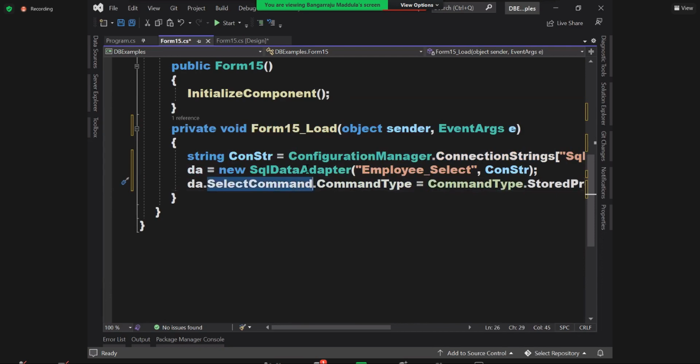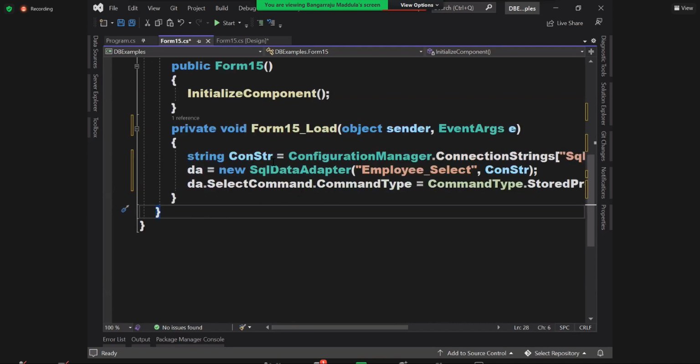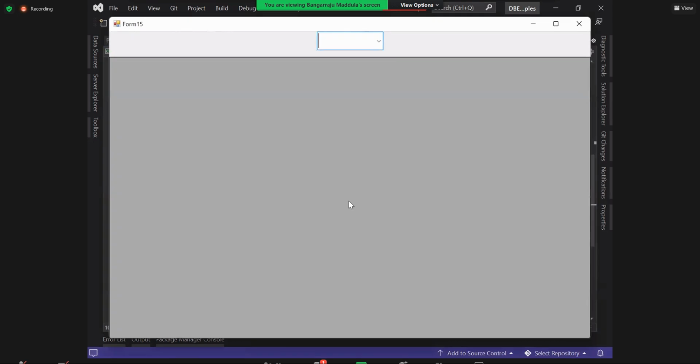Why? The command is present inside the adapter. We did not create a command directly. It is inside the adapter. That's why it should say da.SelectCommand.CommandType equals CommandType.StoredProcedure. Okay, and this is what I'm writing in the form load event. Now look, all of you, when I run this, the connection is created, the adapter is created, the command type is set, everything.